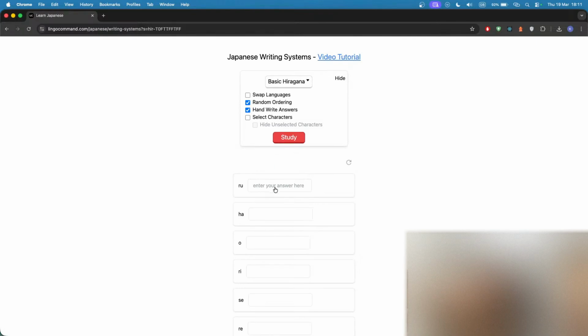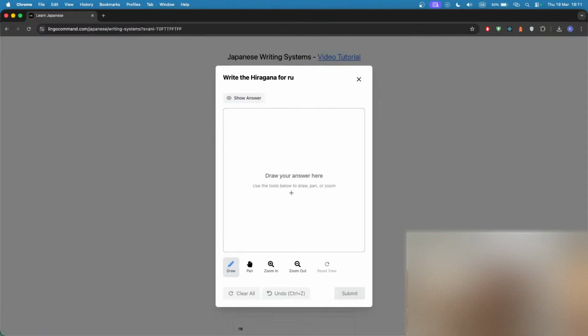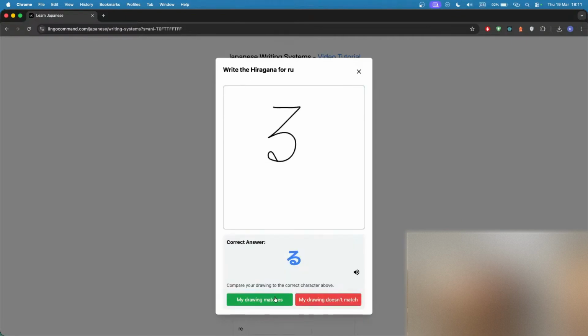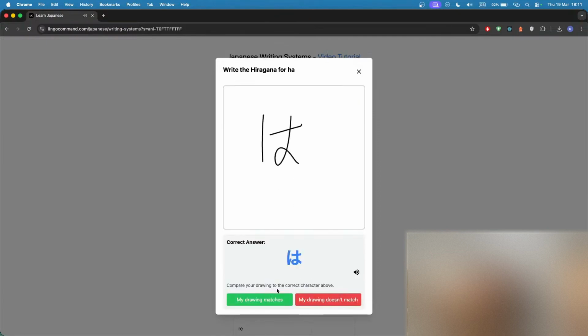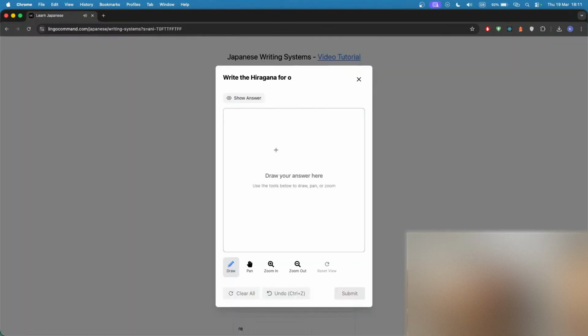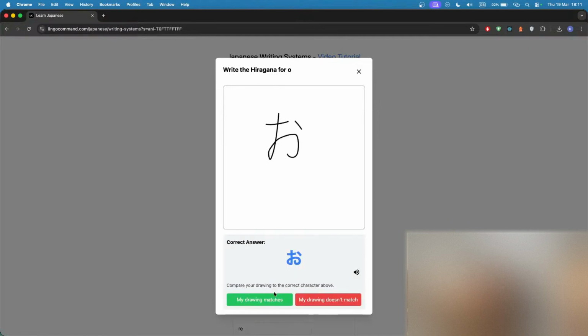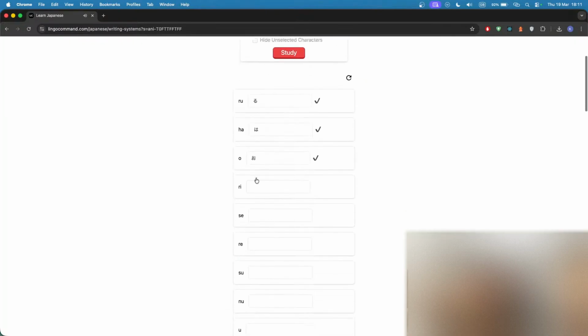So now if we go to this box here, we get this Photoshop-looking component in which we can handwrite the hiragana character. You can write whatever, but ru in hiragana is this one. Ha is this, and I'm just going to speed run this a little bit because this is not the main challenge for today.